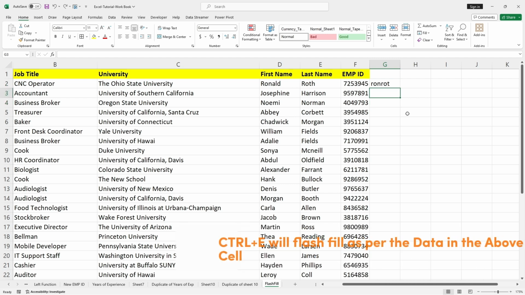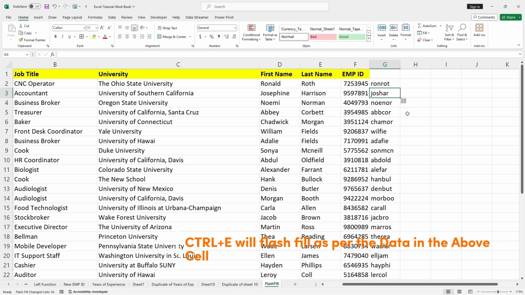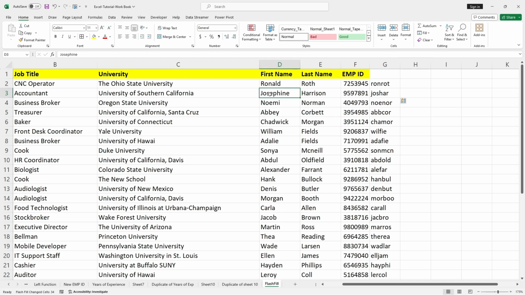If I use the shortcut key Ctrl E, it will automatically fill for the rest of the employees. You'll be able to see the first three characters of the first name and the first three characters of the last name have been filled. NOE, NOR, NOE and NOR.